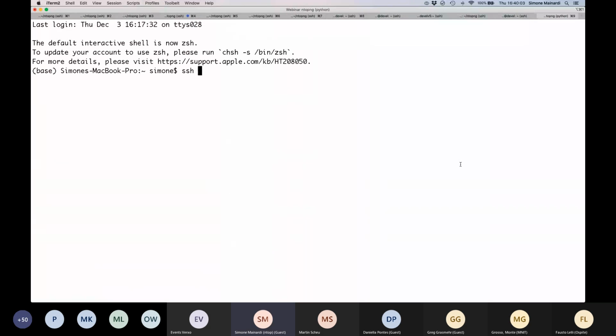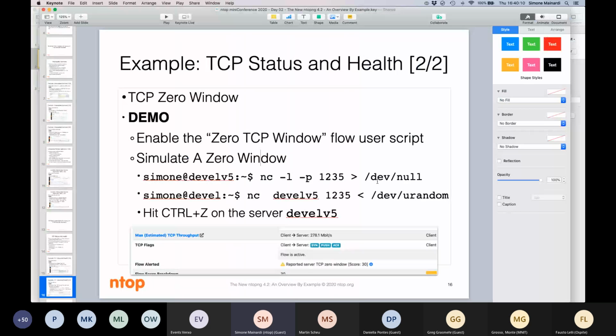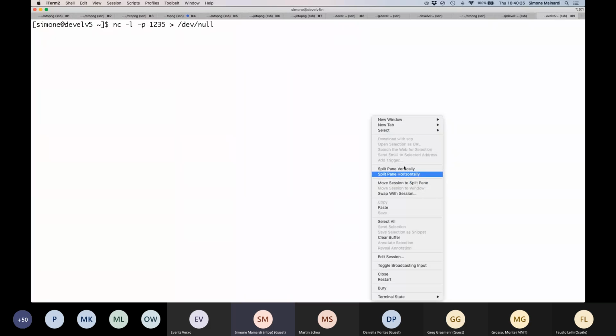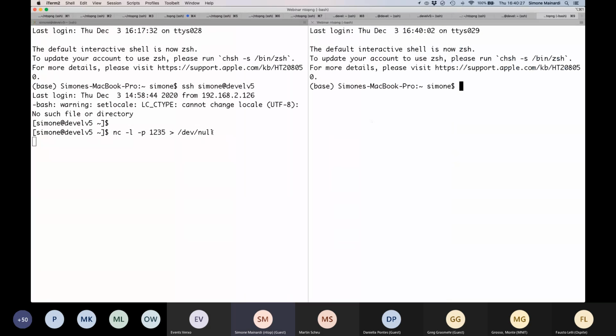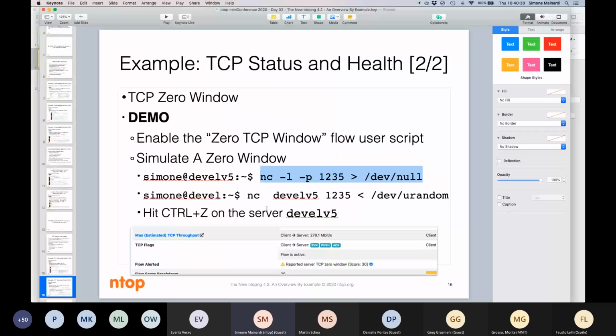I can jump on a machine. So now what I'm going to do is to transfer some random data over the network and simulate the TCP zero window by stopping the server that is receiving this data. I'm just using netcat. I've started a netcat server on port 1235 on this host level v5. And now I'm going to transfer random data using netcat to this host on port 1235.